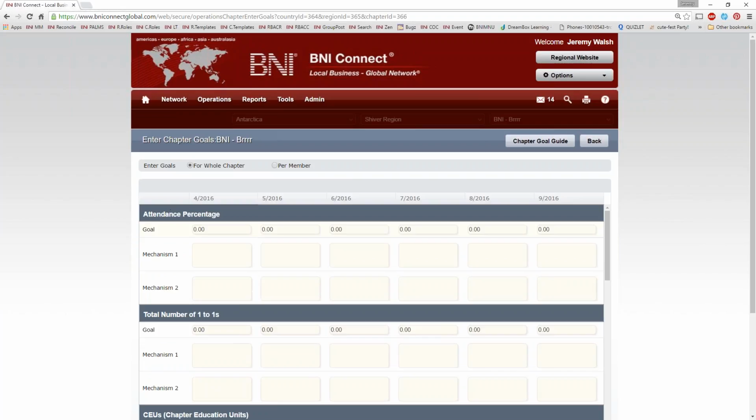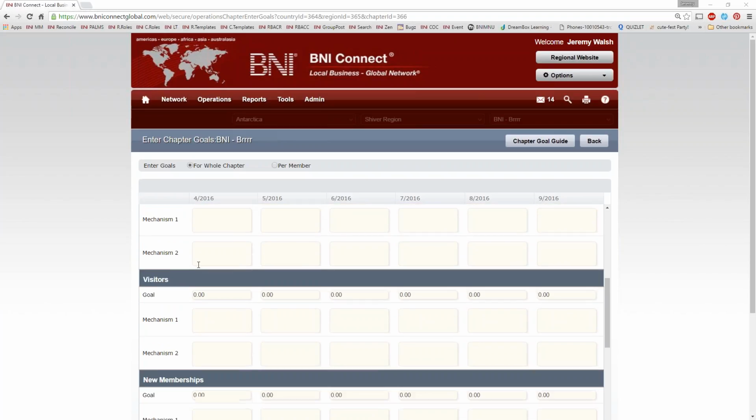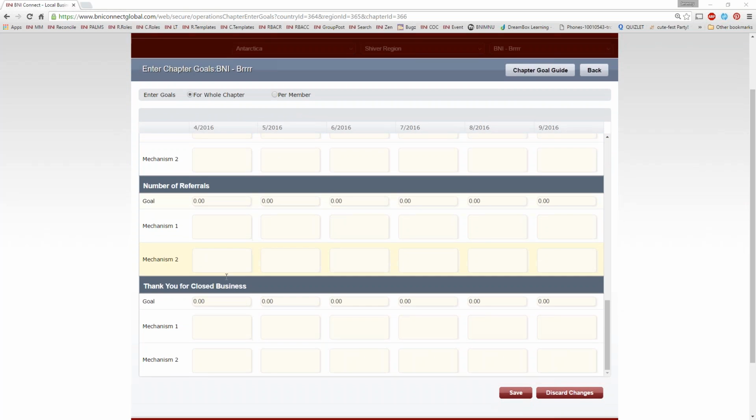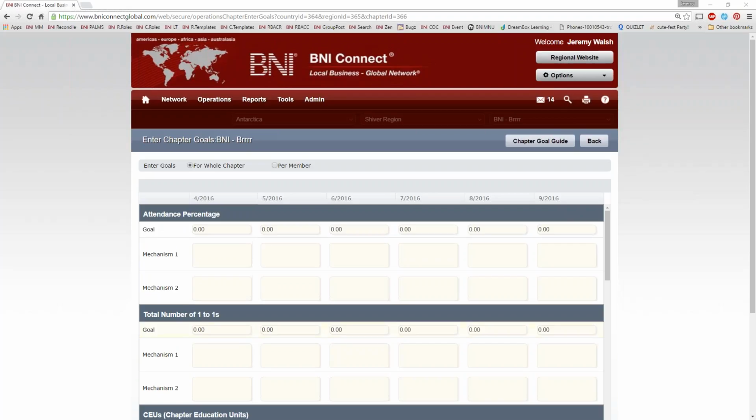Then, as we scroll down, what we will see is our chapter success drivers, such as attendance percentage, total number of one-to-ones, CEUs, visitors, new memberships, number of members, number of referrals, and thank you for closed business. Now keep in mind, almost everything on this form is measurable through the PALMS report, and it's all based on chapter statistics and things that we're doing on a weekly basis. So everything here is definitely measurable.